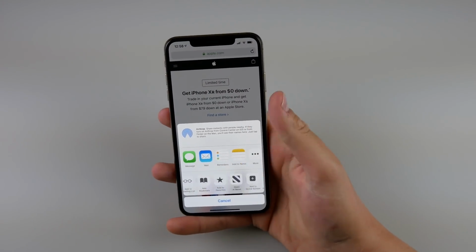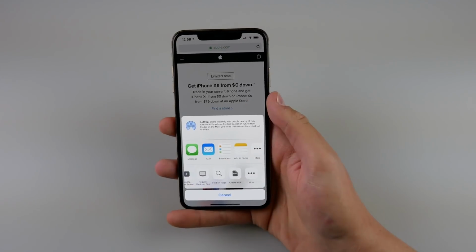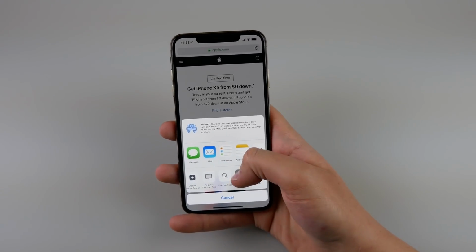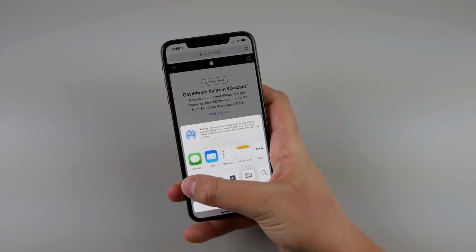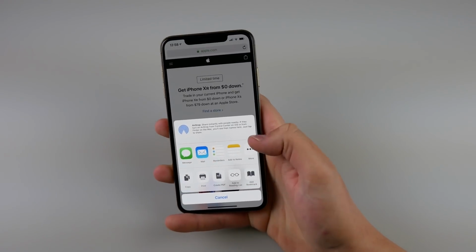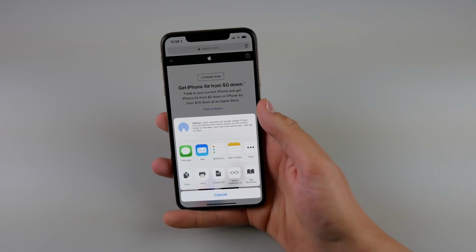And as you saw right there, it's very easy just to pick up these options and move them as you wish. So just like on your home screen, the way you can rearrange your apps on the home screen, you can rearrange your sharing options whenever you pull up a share sheet.